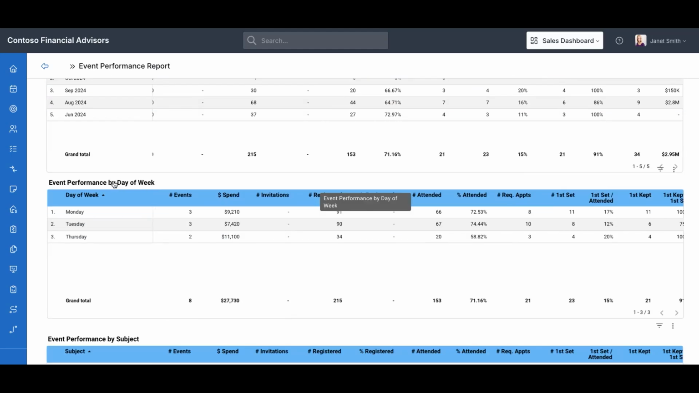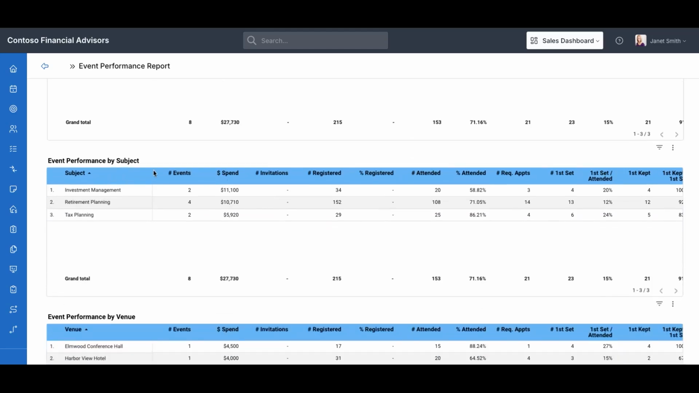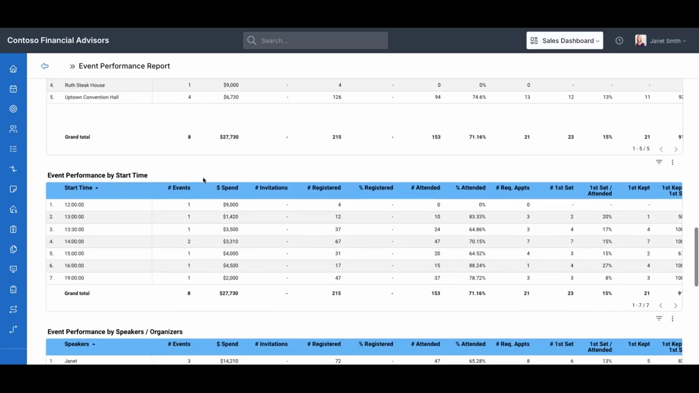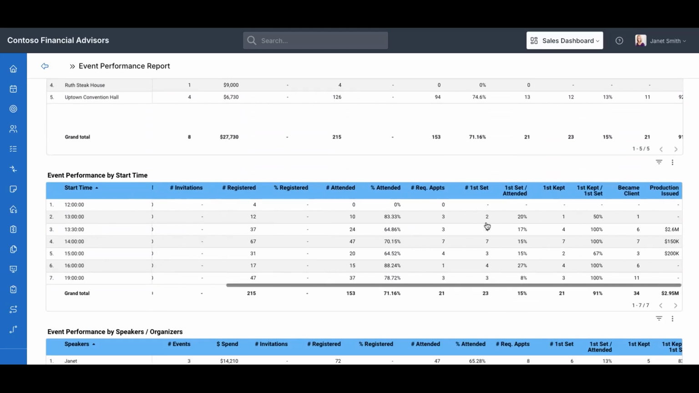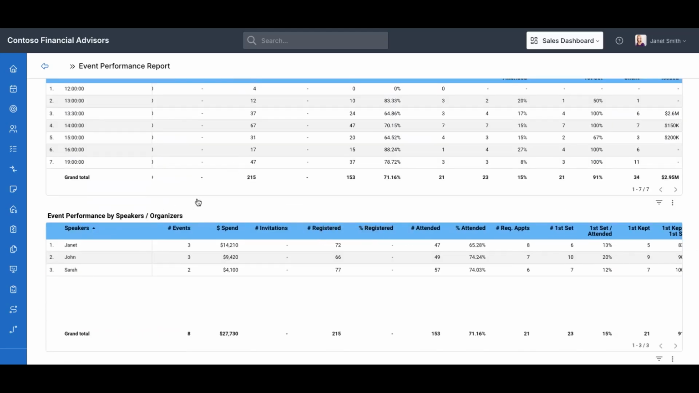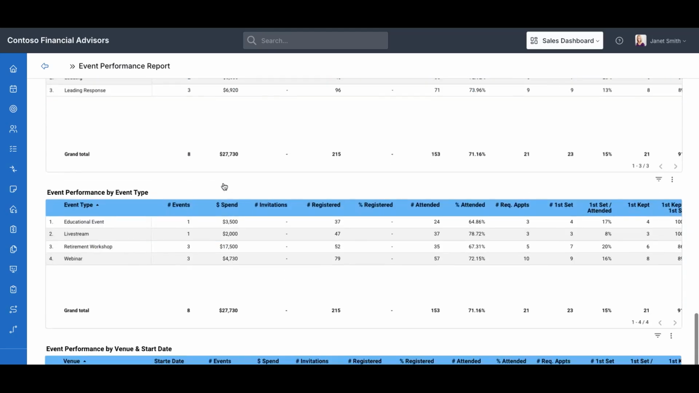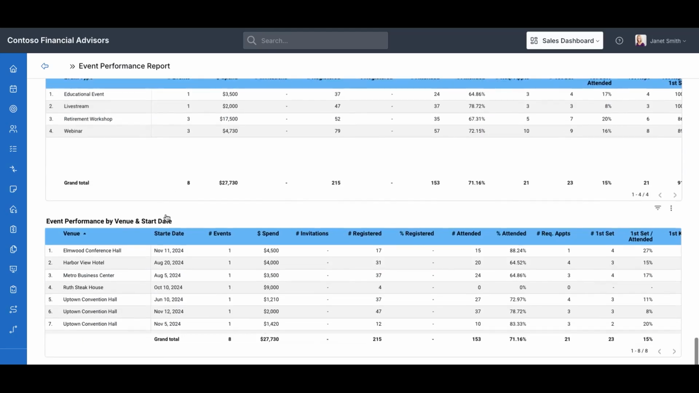The second table below tracks performance by day of the week. The third table shows event performance across various dimensions, by subject, by venue, by start time to see what timing delivers the best conversions, by speaker or organizer, by mailhouse, by event type, and by a combination of venue and start date to analyze patterns.